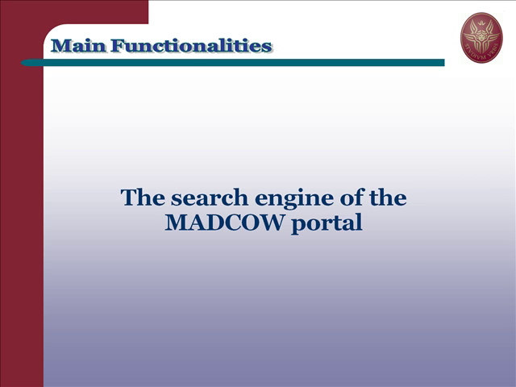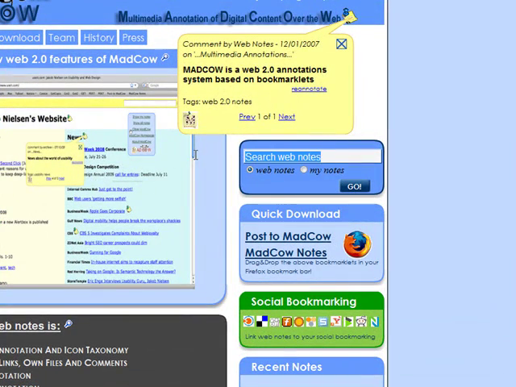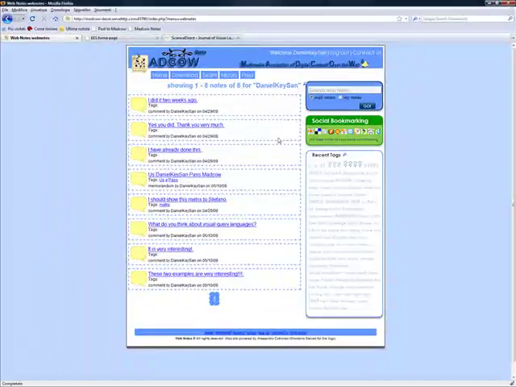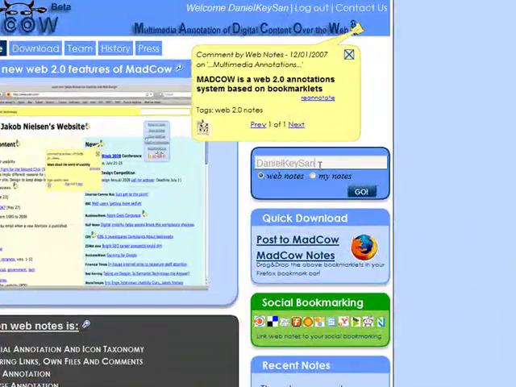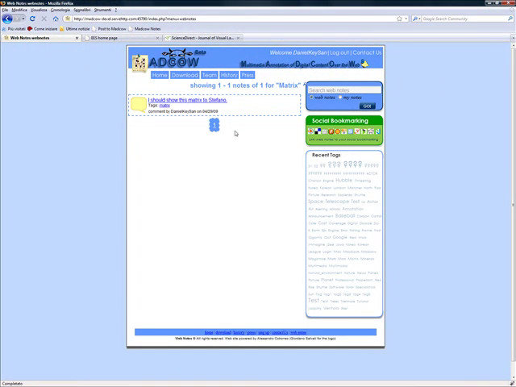We introduce an interesting potentiality of the Madcow portal related to the web annotation environments. The Madcow portal has a powerful search engine by which a user can search annotations by authors or by content. In this last case, the annotations are searched both by text, content, and by tags.